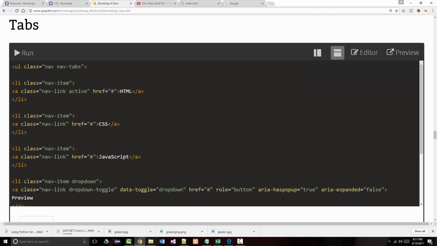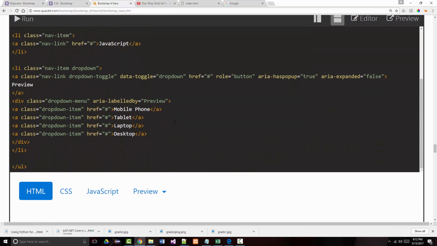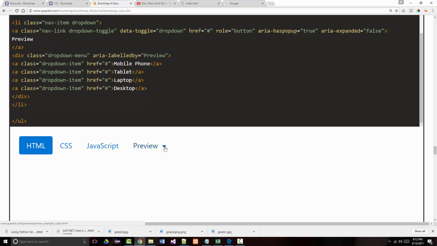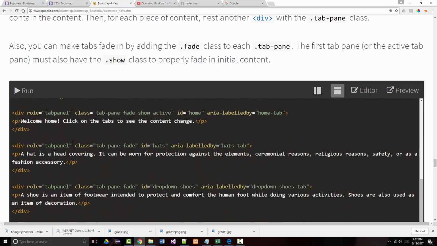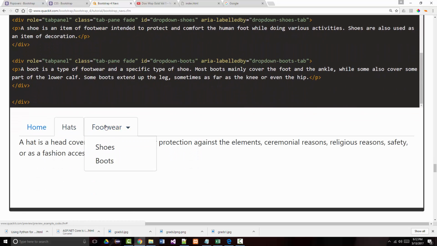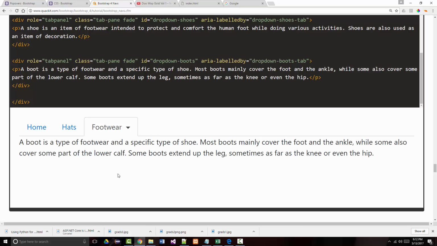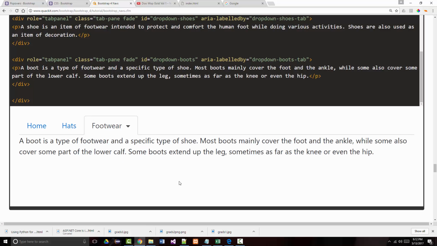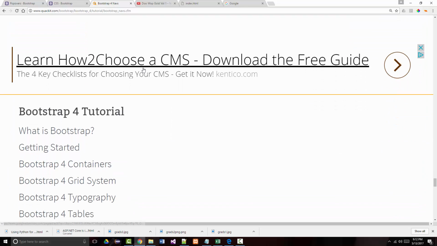You can add a drop-down menu to a tab or to a pill, I should say. All right. These are the tabbable panes that we talked about before. Again, when you've got a limited amount of real estate, you can use the same area. Okay. And looks like that's about it. Have we reached the end here?